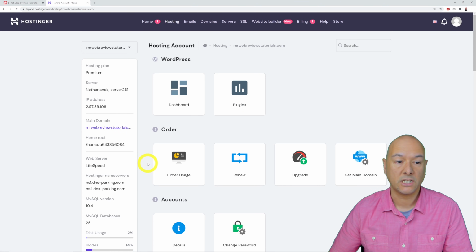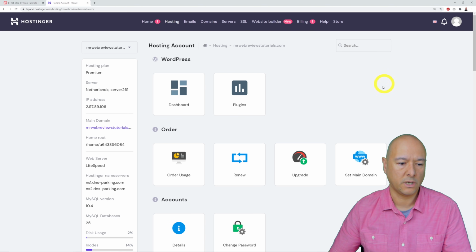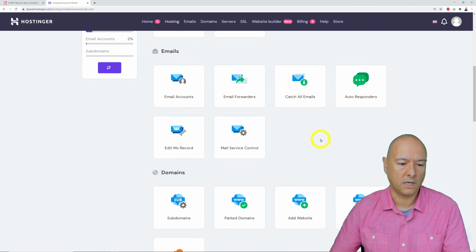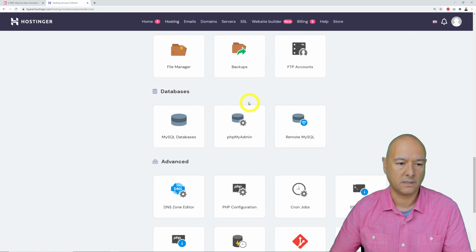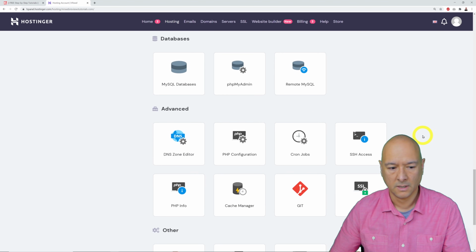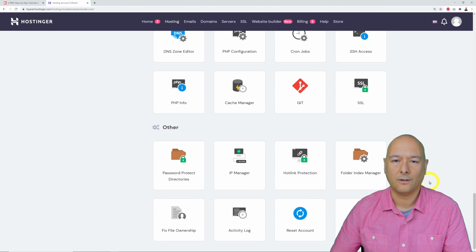So this is our H panel. This is the hosting account where we have access to all the tools and features to customize and configure our hosting. As you can see, we have WordPress here, orders, accounts, emails, domains, website, files, databases, advanced, and other as well. This might look a bit overwhelming, but don't worry, we're only going to use a few features out of all of these.